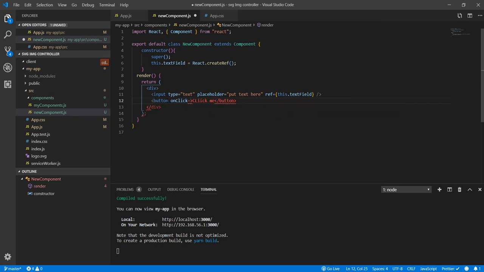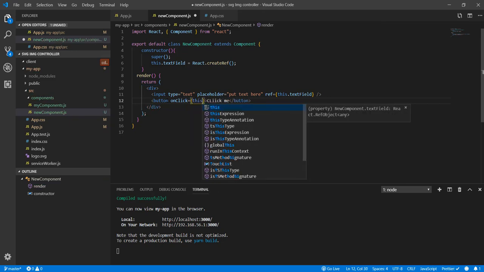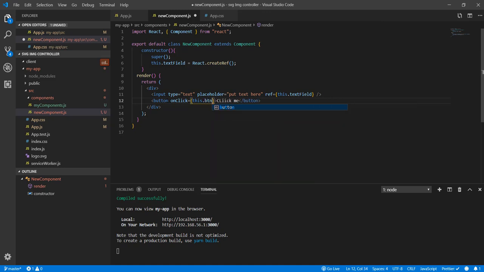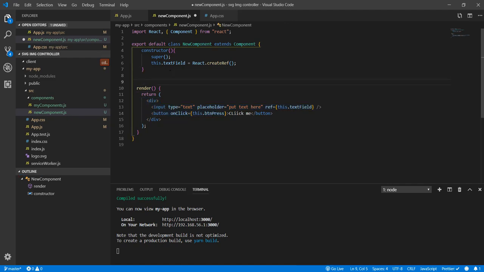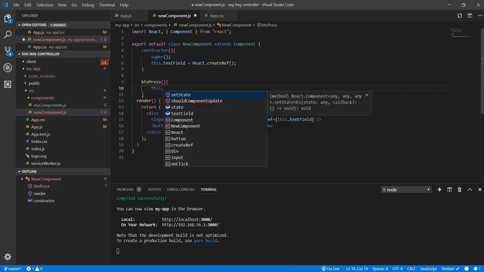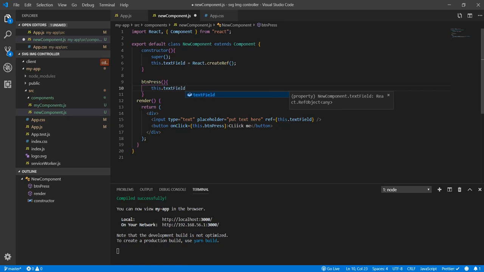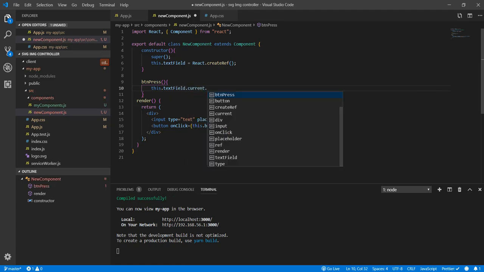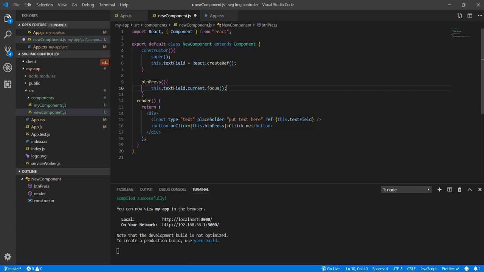So now what I'm going to do in the button, I'm going to use the onClick property. OnClick equals this dot boolean press. Okay. So that's a function we're going to now create to be able to do something. So above render, I'm going to go btn press and like that. And so what I'm going to do is use this reference to focus this component here. Okay. So I'm going to go this dot text field dot current dot focus like that and save it.